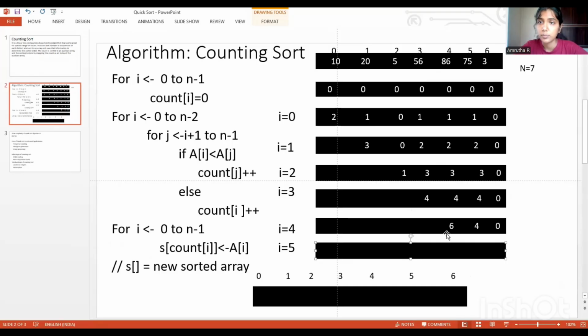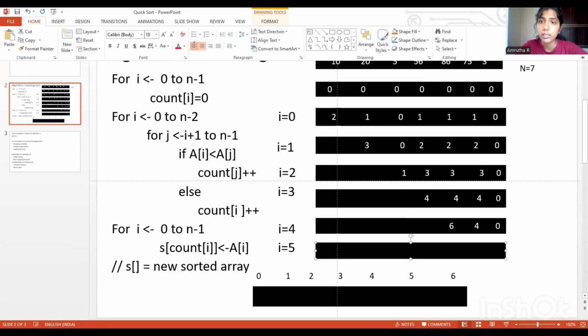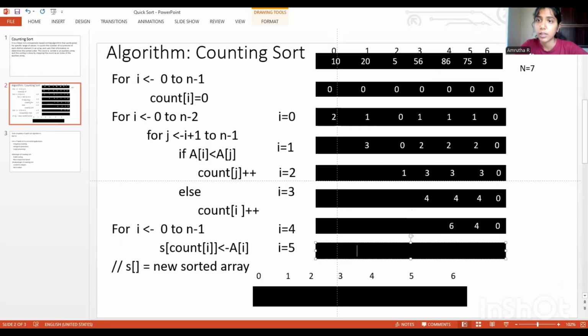Now, the fifth iteration, we're going to check 75 and 3, out of which 75 is greater. So we will increment the count of 75 to 5, and 3 remains 0.